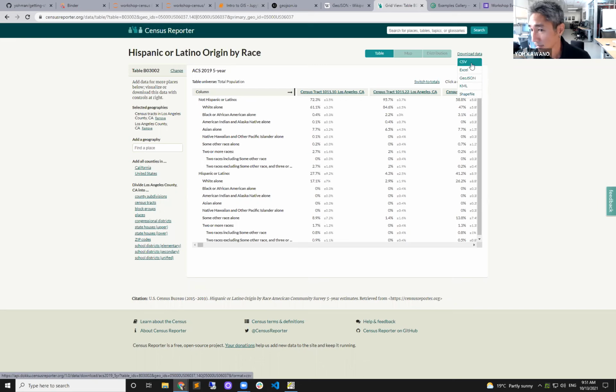I can also download it as a CSV, KML, shapefile, the other data formats that I talked about earlier. But the GeoJSON is a single file that you can use immediately in Jupyter Notebooks. That's why I really like it. It also comes with a metadata file, and we're going to talk a bit about that as well.